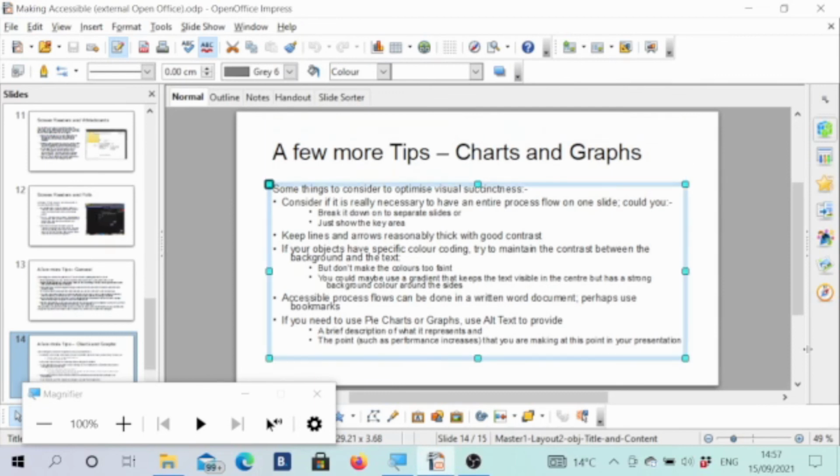A few more tips about being succinct, especially for process flows. Is it really necessary that an entire cramped, compact process flow should appear on one slide? Could it be broken down onto separate slides? I know sometimes when people are feeding into different conferences, each delegate's only allowed so many slides. Is it possible to highlight the key areas only and describe what it's for?